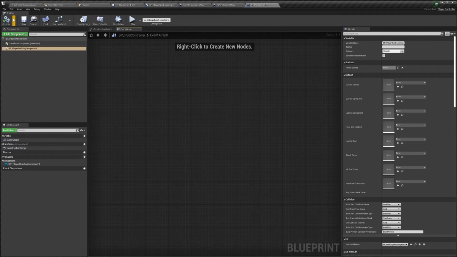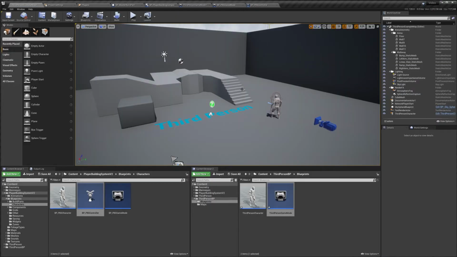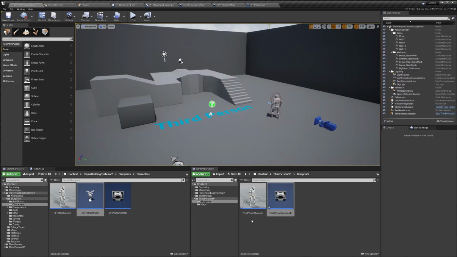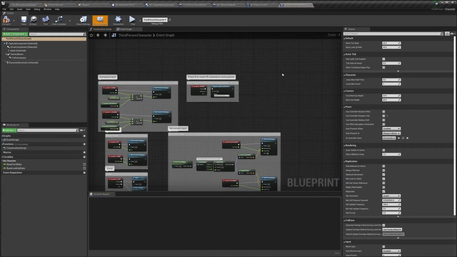So now one of the last steps is setting up our character. Again, if you don't have a character that you need to use, then I would recommend just using the player building system character. To do that, you can just go to your game mode, and in here set the default pawn class to the PBS character, and it will automatically spawn that for us when we hit play. But if you do have your own character, I'll quickly show you now how to set that up. For this video, I'm going to be using the third person character that comes with the third person template.